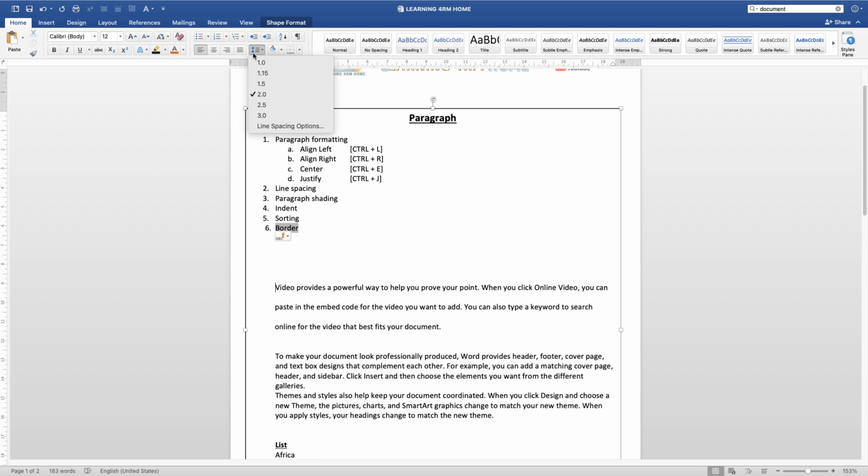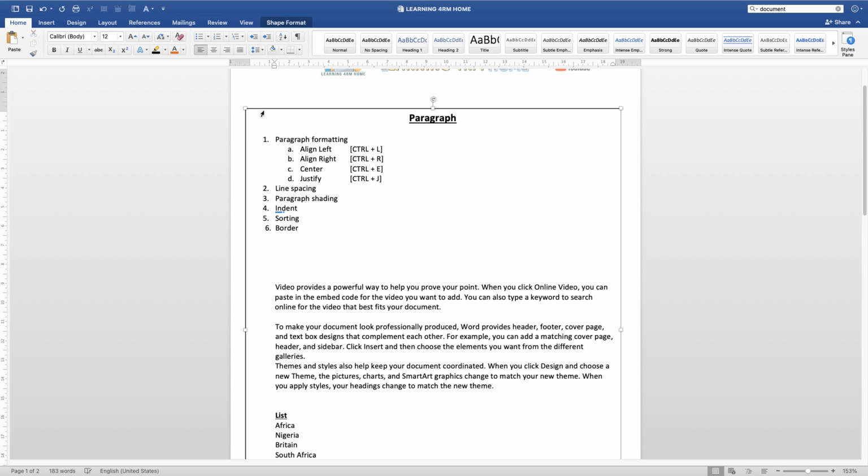Okay, now the next one is the paragraph shading. We have 3 paragraphs now, 1, 2, and 3. You want to highlight the middle paragraph, the second paragraph. When it comes to this side, what you have is shading.